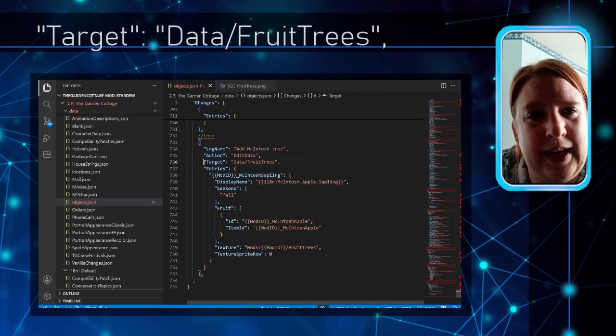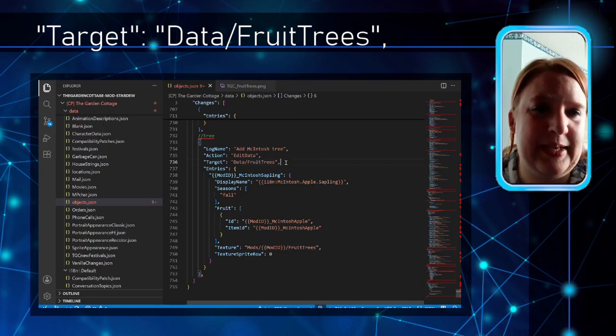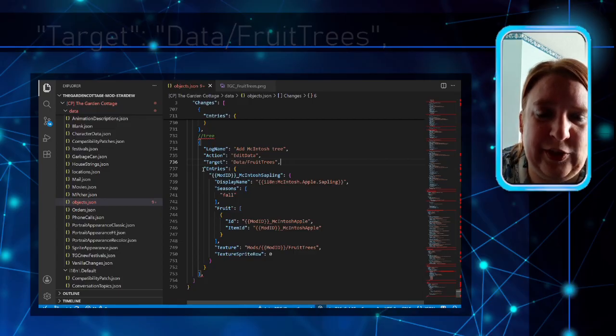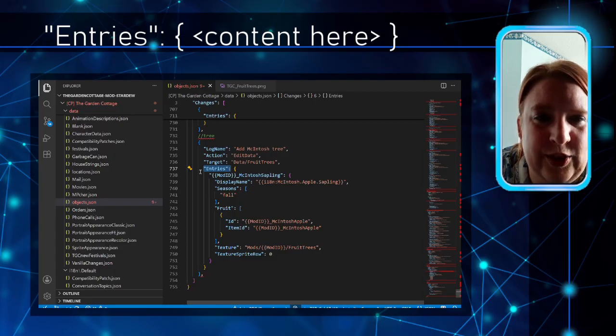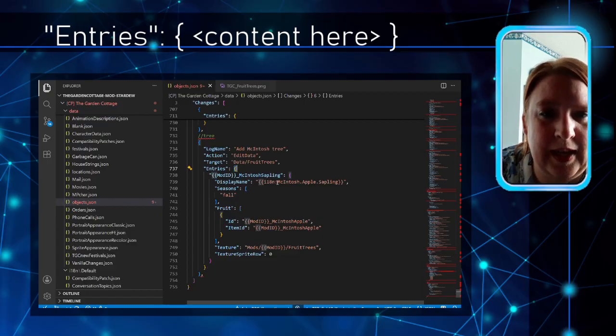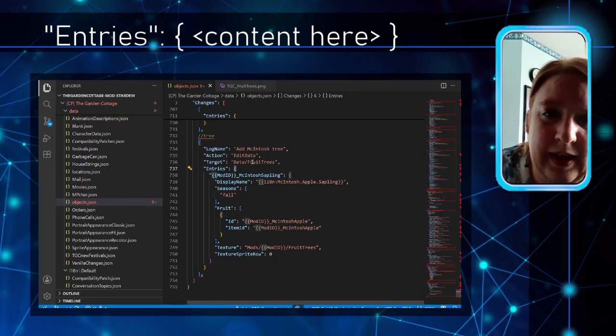Your target this time is going to be data/fruit trees. You'll notice that fruit trees is all one word with the F and the T capitalized. And then that is going to be followed by an entries section, which is entries, and you have your colon, and then you're going to have your set of curly brackets. You want to make sure you put your open and closed brackets, and I put a line break in between because everything in the entries field is going to go between those brackets.